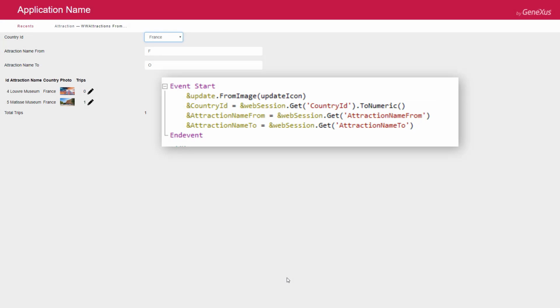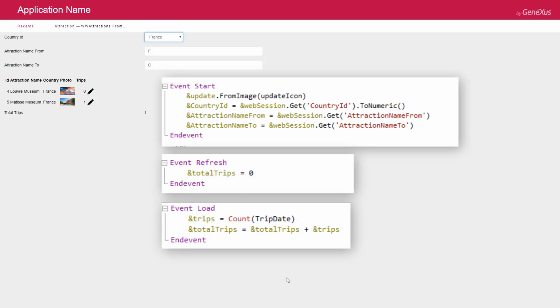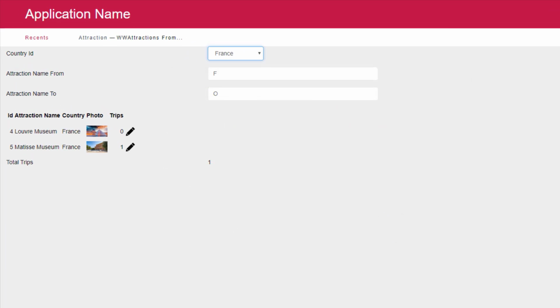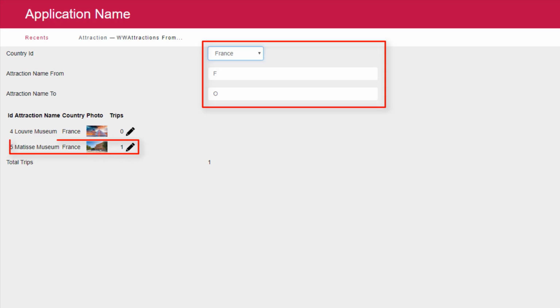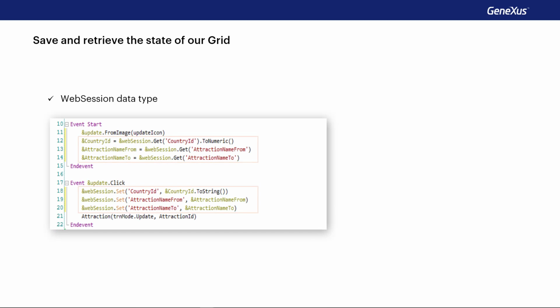After this, the refresh event will be executed, and then the load event for each record to be loaded in the grid. In this case, there are 2 attractions that meet these conditions and will be loaded in the grid. For this reason, the load event will be executed twice. What we see on screen is that the values entered in the filters are kept after updating a record. In this way, we learn to use the session variables provided by Genexus, so that at any time we can save information in it and then retrieve it when necessary.